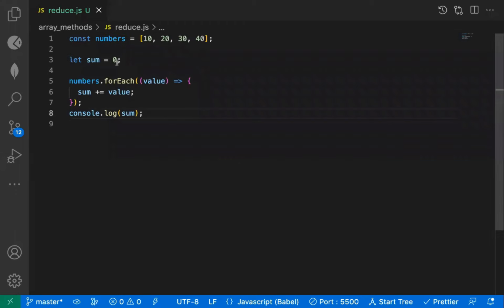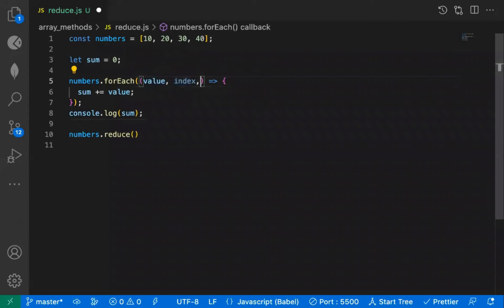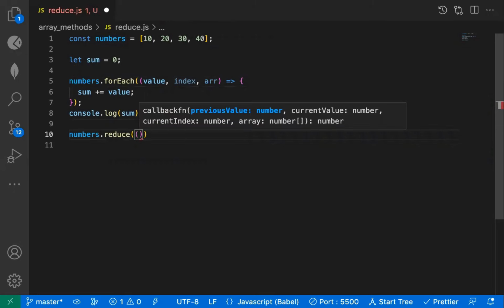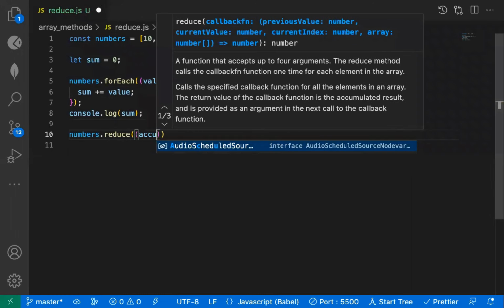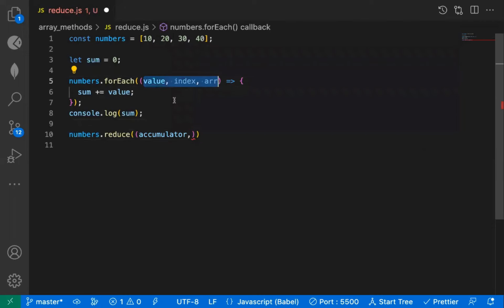Instead of using forEach, we can use the array reduce method also. So numbers.reduce. Similar to all other methods, it automatically gets the value, then the index, and then the array, the original array. Here it's a bit different only for reduce. The first value is the initial value or previous value, which is normally called the accumulator. And then all the others are the same: value, index, array. So this is the syntax.